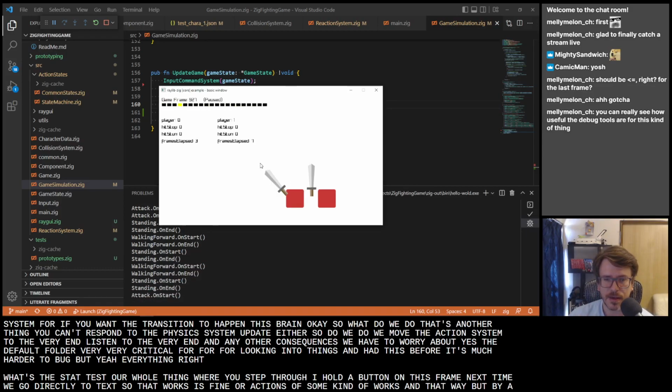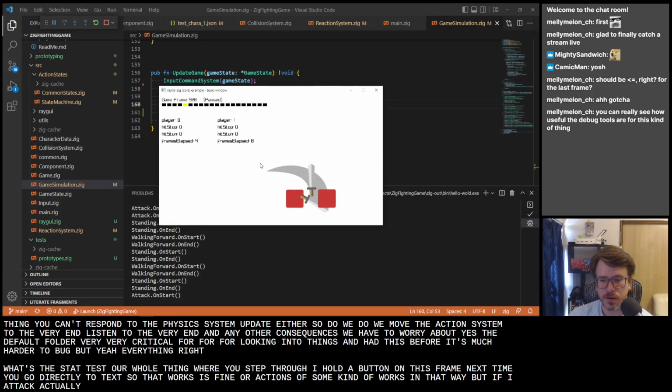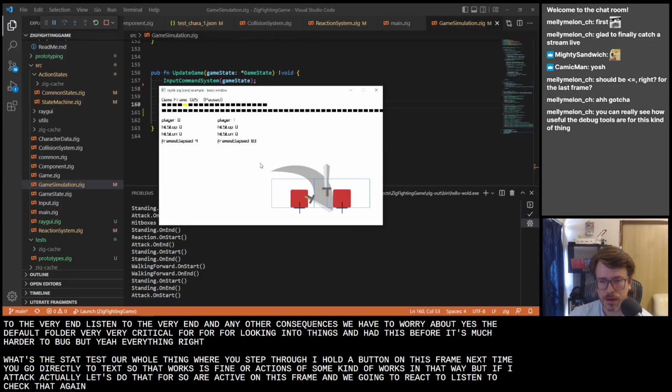What if I attack? Actually, let's turn on hitboxes. Is that F4? So we're active on this frame. And we go into the reaction. Let's check that again. So this frame, you can see the active box is here, right?